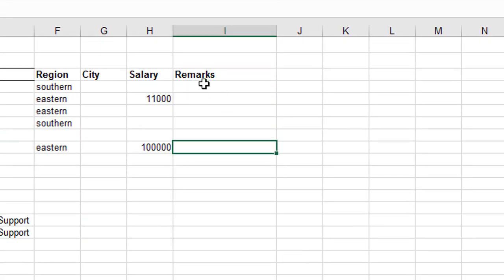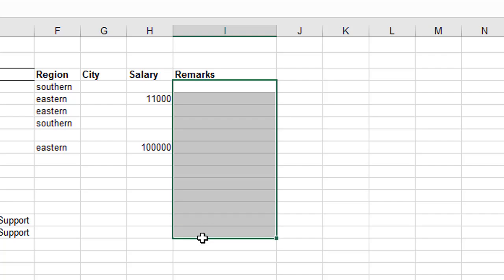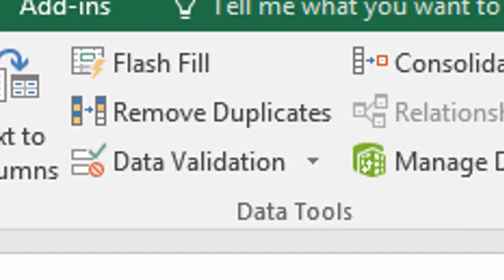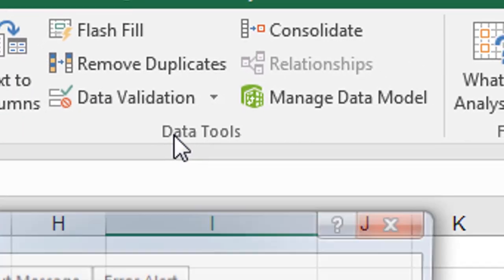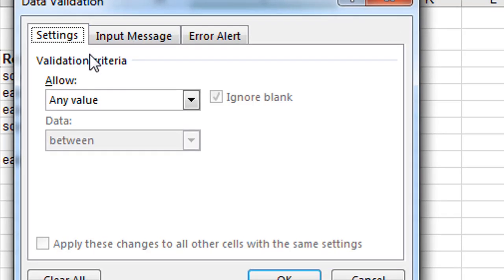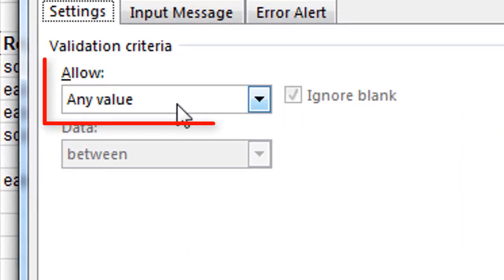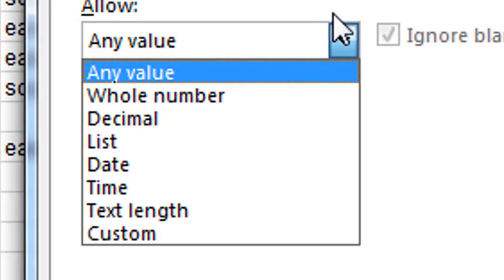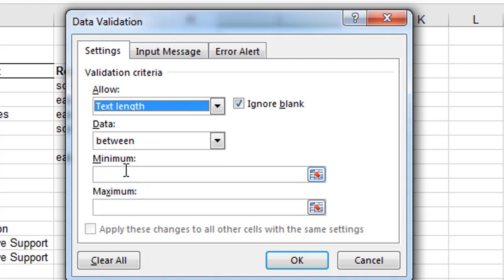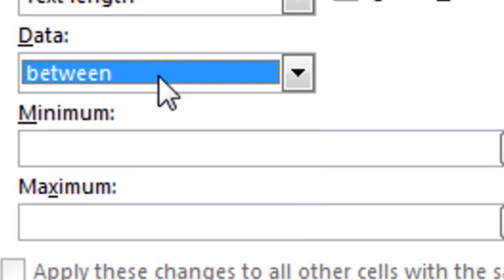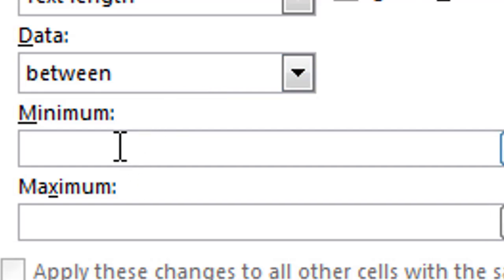I highlight the entire remarks column, and then I go to data validation, and these are the settings. Let's see what it does. It allows any value at the moment. So let's see. Here I will select text length. Okay, so the length of the text that it should accept should be a minimum of 4 letters and a maximum of 15.